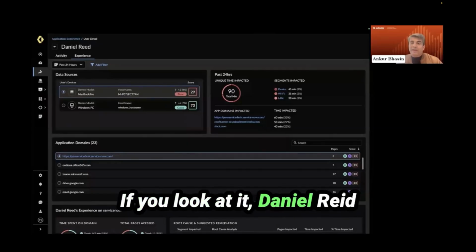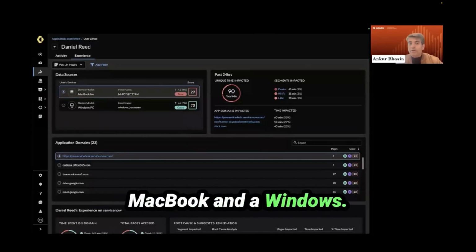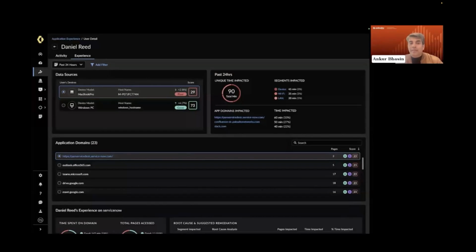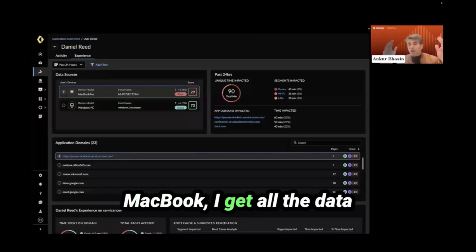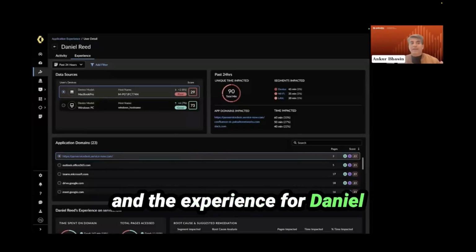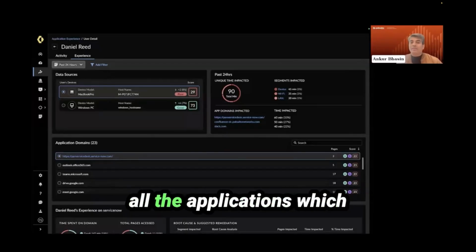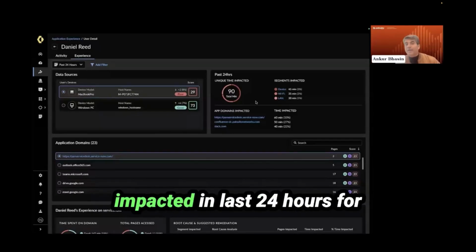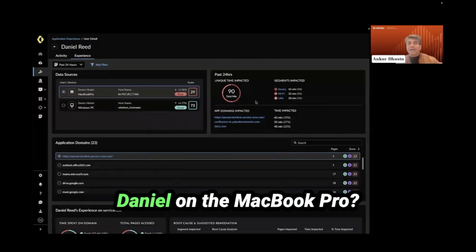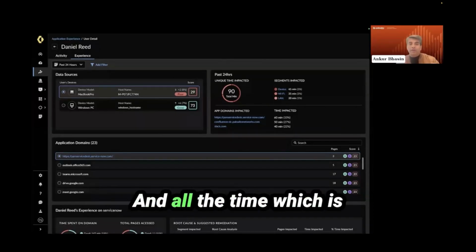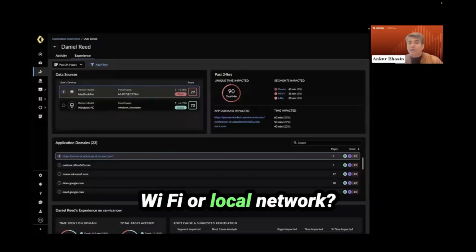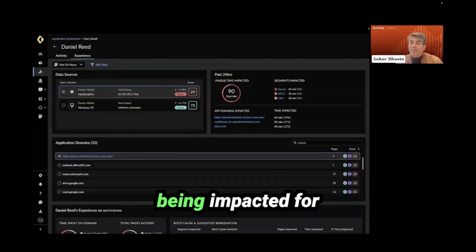If you look at it, Daniel Reed has 2 devices, a MacBook and a Windows. Windows is performing fine, but the MacBook is having a degraded performance. Now, when I click on the MacBook, I get all the data and the experience for Daniel Reed on the MacBook for all the applications which Daniel would have access to. So first, how much time was impacted in the last 24 hours for Daniel on the MacBook Pro? And for all the time which is impacted in the last 24 hours, is it because of device, Wi-Fi, or local network? What are the top domains being impacted for Daniel on this laptop?